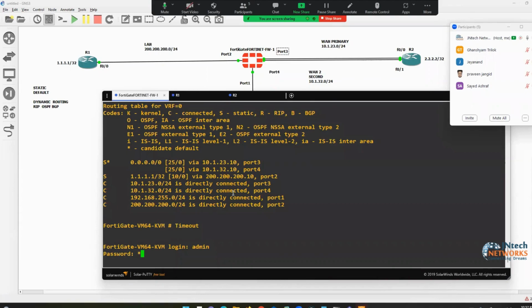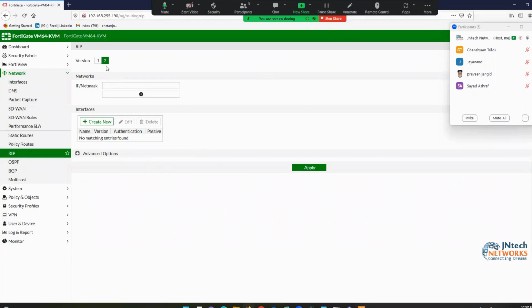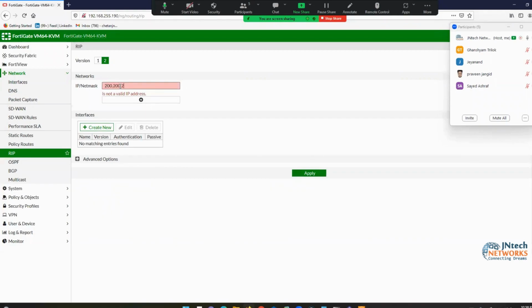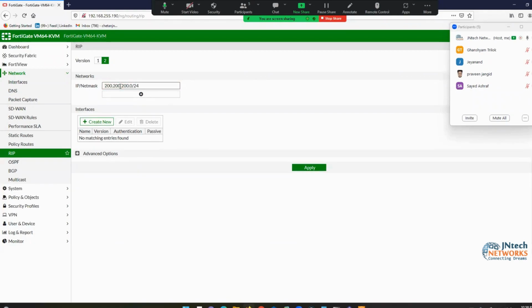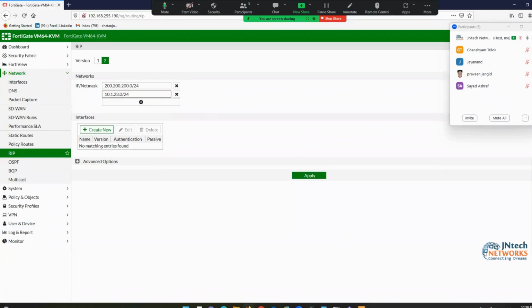On Fortinet, you can go with the version. We have version 1 and version 2. We are using version 2. Why? Because version 2 sends updates via multicast, it supports authentication, and it's classless. That's why we are using version 2. How to advertise the network? 200.200.200.0/24 and 10.1.23.0/24.